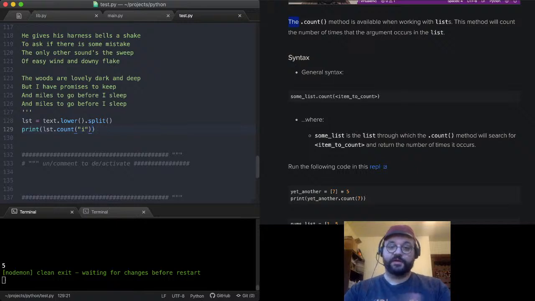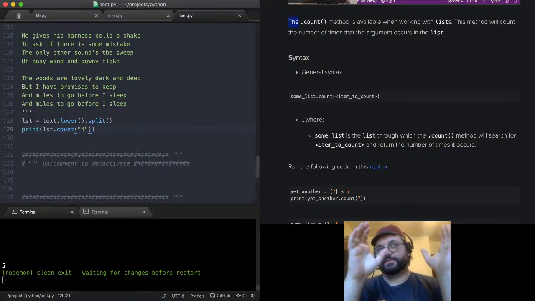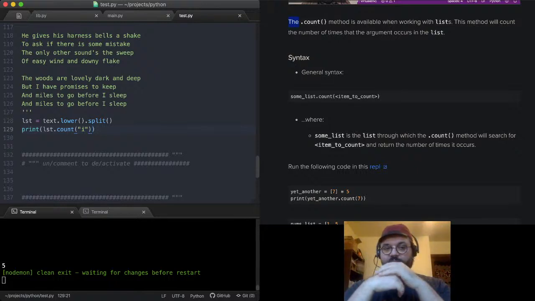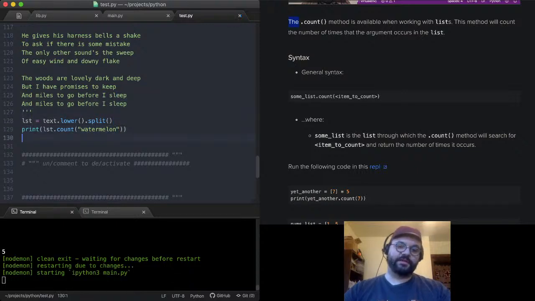If I want to know how many times an element occurs in that object, I can just say list.count and then the item that I'm curious about. If the item doesn't show up, like let's say watermelon, watermelon is not in this body of text. If I try list.count watermelon, I'm just going to get 0, because watermelon doesn't show up in that text.